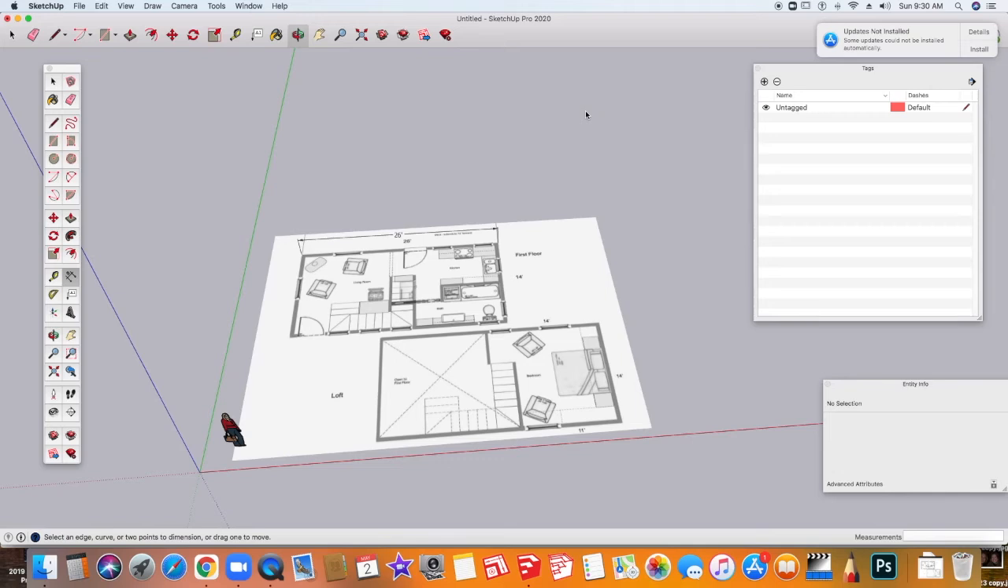Now that we've scaled our floor plan, we're going to do a quick volume study before we actually draw the walls. And we're also going to figure out what type of roof we're going to want for our house. The reason I'm doing this now is because it's important to teach you a little bit about tags and about entity info so that you know how you can group things together and then add a tag to it and then turn it on and off.